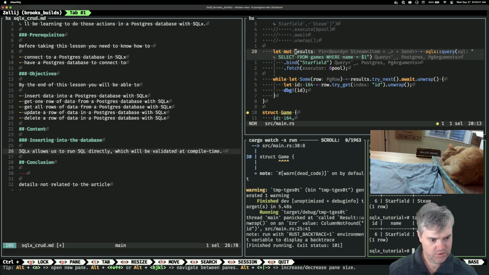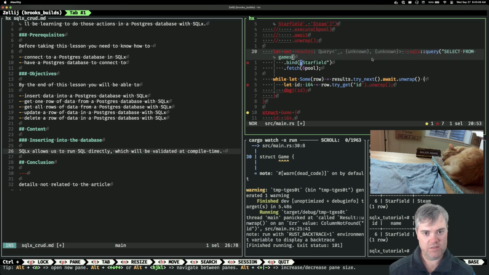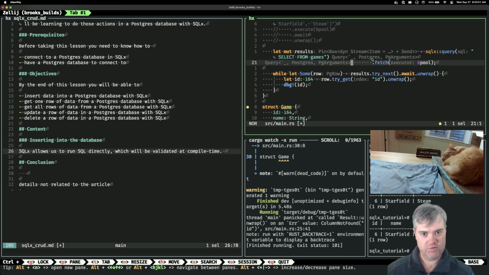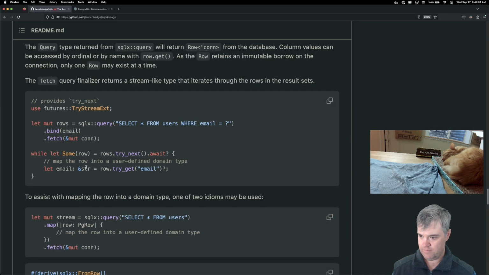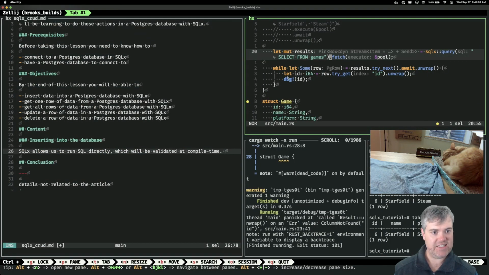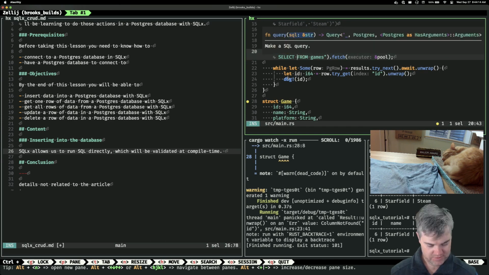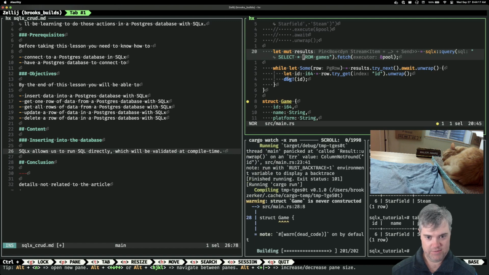Where name equals. Okay, so what if I remove this? What if we just do like here? Give me all. Select from games. Remove the bind. Just give me all games. Column not found ID. Okay, so that's my next problem. Did I select star? Oh, I forgot to select star, didn't I? Select from. Oh my gosh. Select star from games. That's probably what it was.